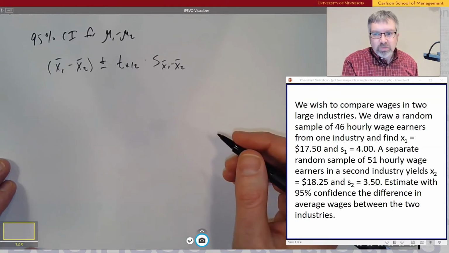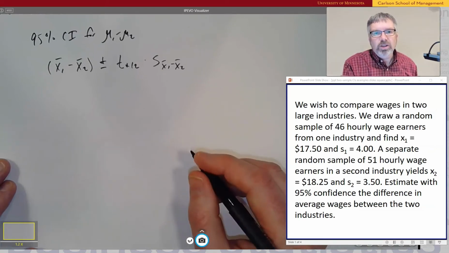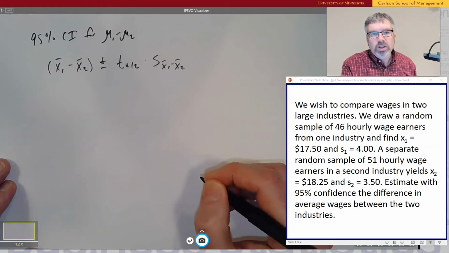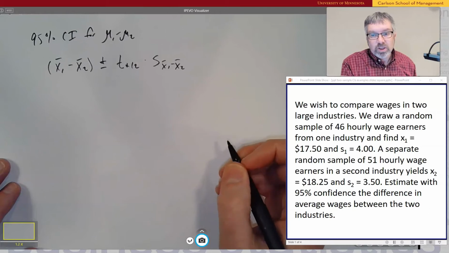Okay, let's also write down what we know from the problem. The first thing we would want to do is define what exactly is sample 1 and sample 2. In this case, it's already inherent in the problem: Industry 1 and Industry 2.